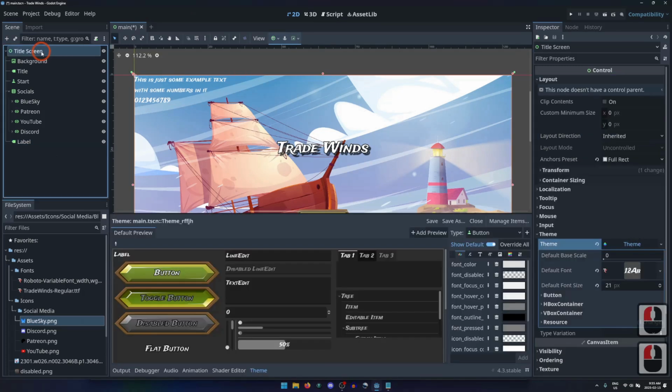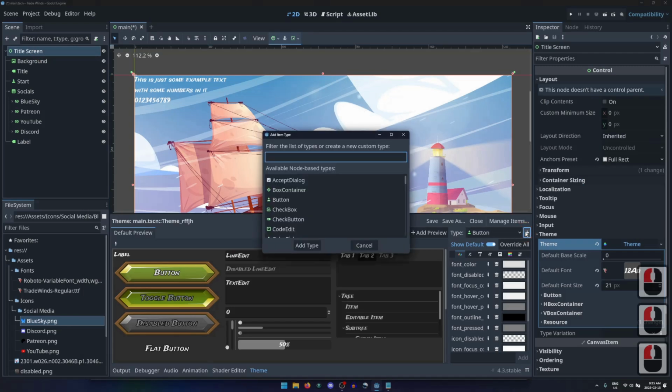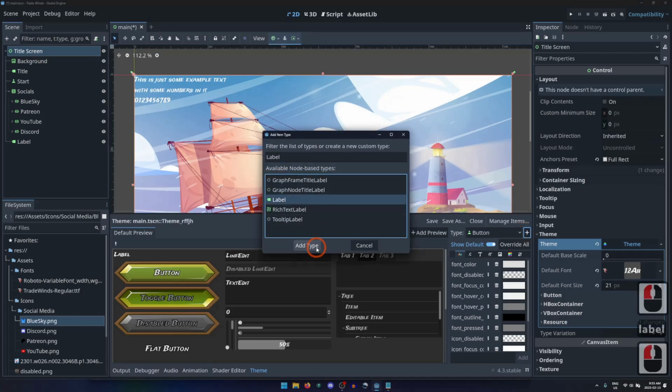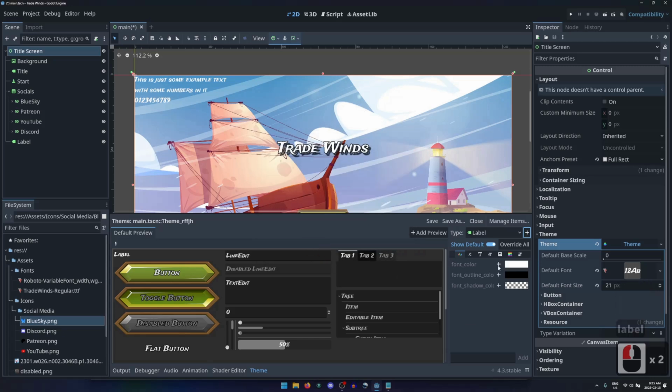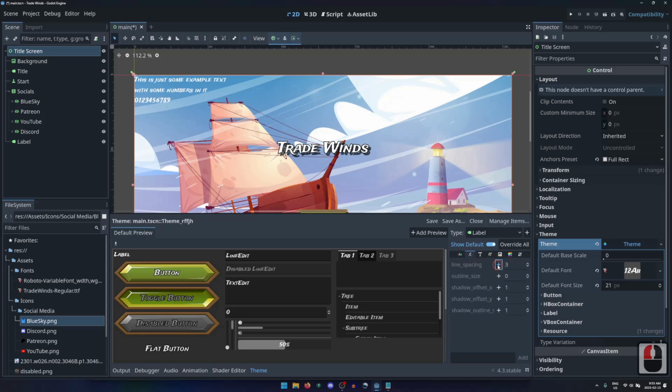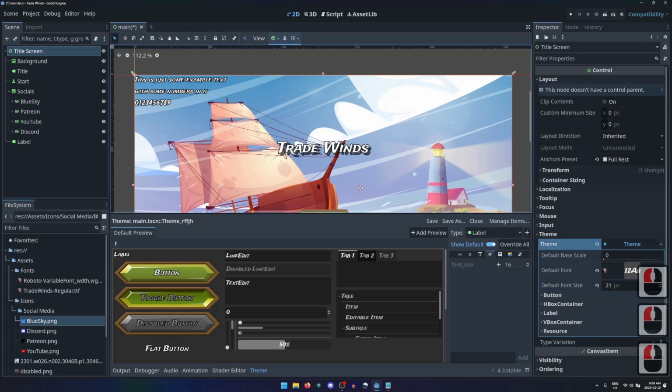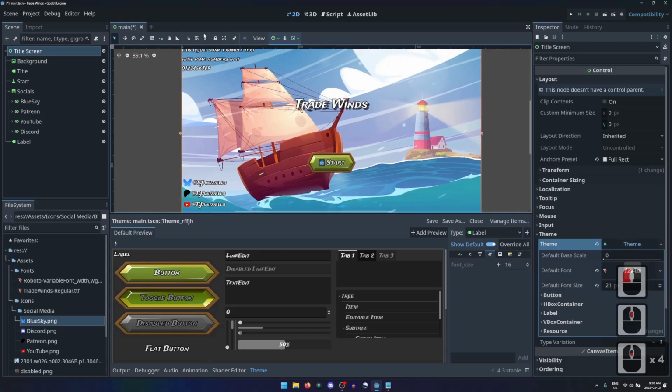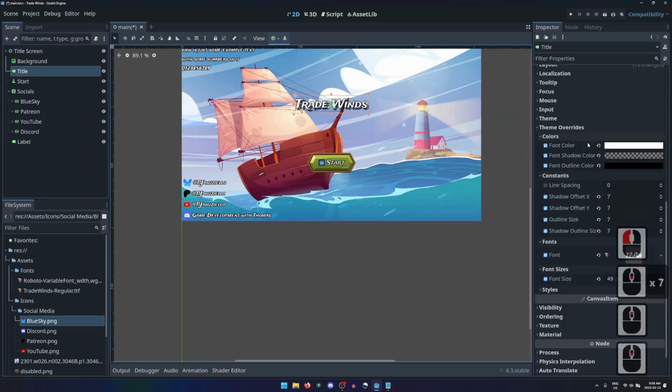Selecting the root node so we can see the theme editor, we can add a new type to our theme, the label node. Like we've done before, we can change the colors, constants, font size, and style if we want. I'll just use the default font and default font size I've already set for my theme. This creates a consistent look and feel for all or at least most of the text in our game. The title, being unique, uses theme overrides to define its own special theme properties.